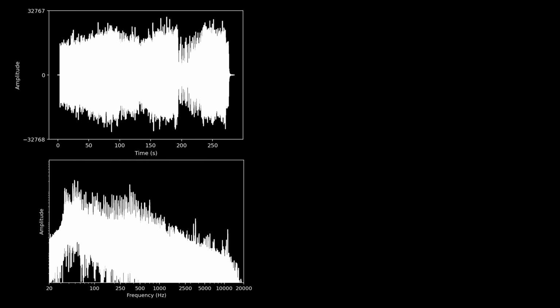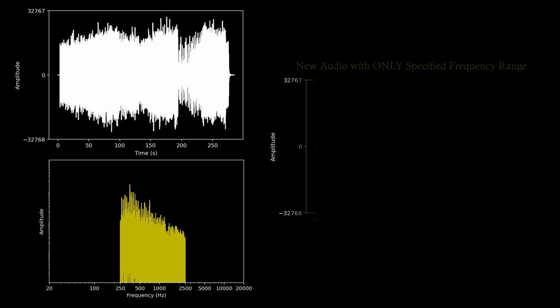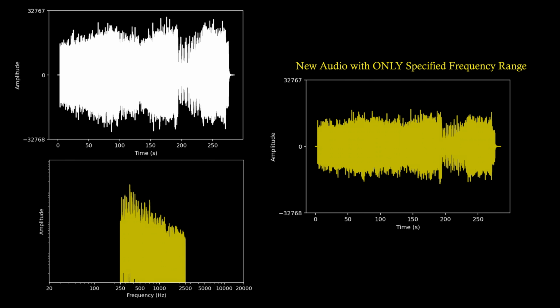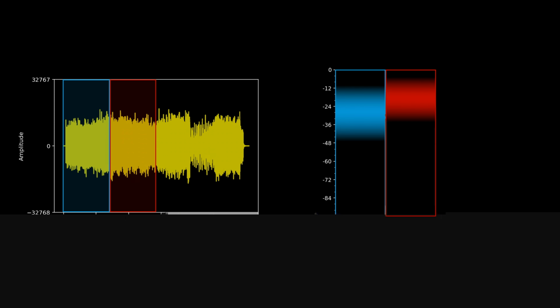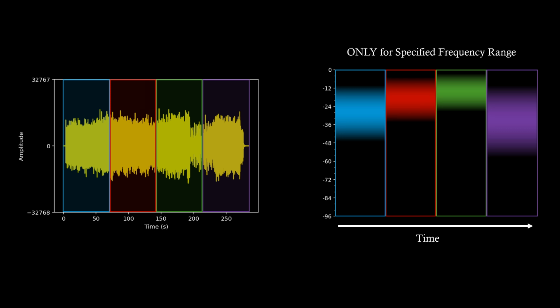Additionally, songs are made up of a multitude of constituent frequencies that stretch across the entire range of human hearing. We can limit these constituent frequencies to a specific range of our choosing, create an altered version of our song with only that frequency band, and use this to create a dynamics over time plot only for our specified frequency range. Check out the following examples.